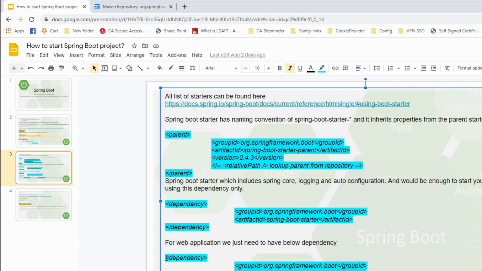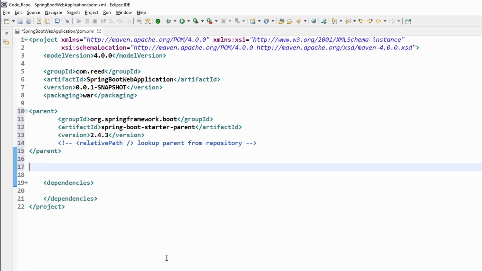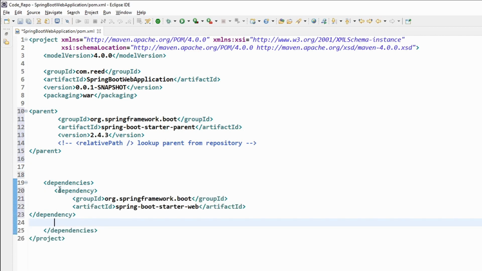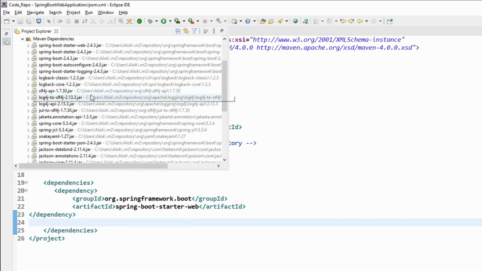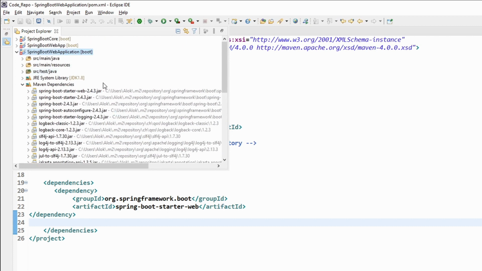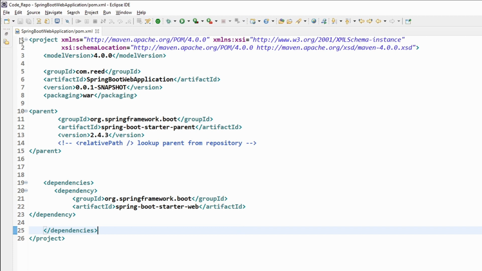Now in dependency we need only, so this will be a web application, correct? So we need a starter web. So done. And right now there is no Maven dependency, correct? Because there is no dependency. As soon as I will save, there are dependencies. So basically a starter web we have included. So it will import a whole lot of dependency into your workspace, into your project. So just save it, and you can see the magic. Here Maven dependency came, and now you have all the prerequisite jar which is required for your web app.